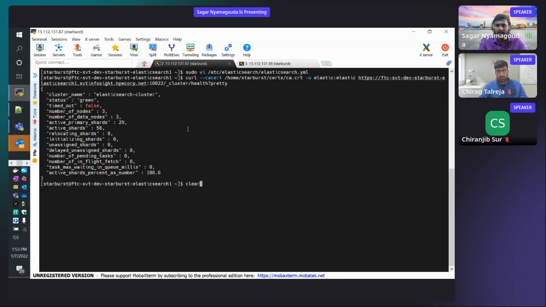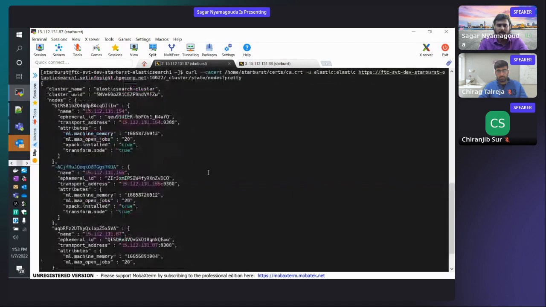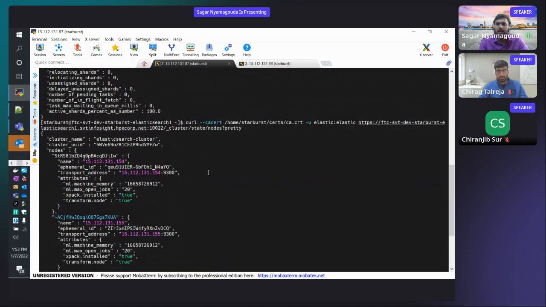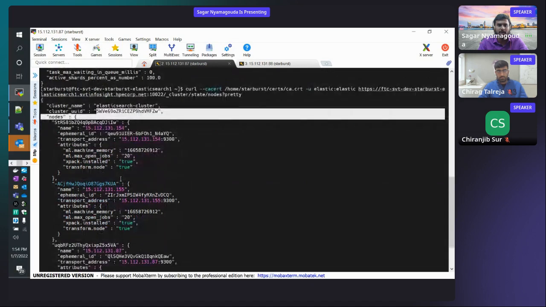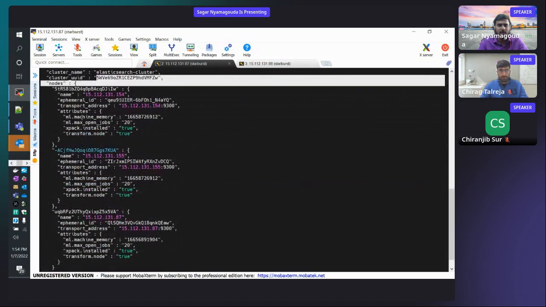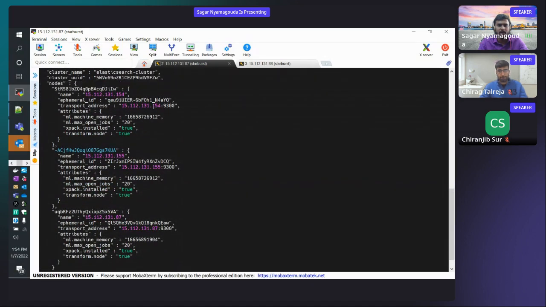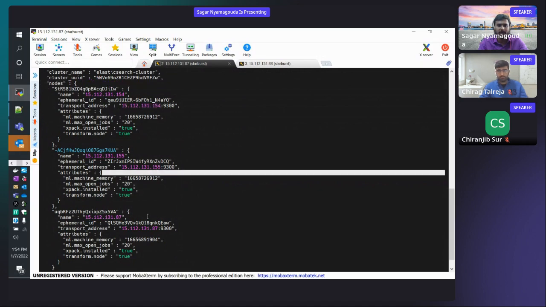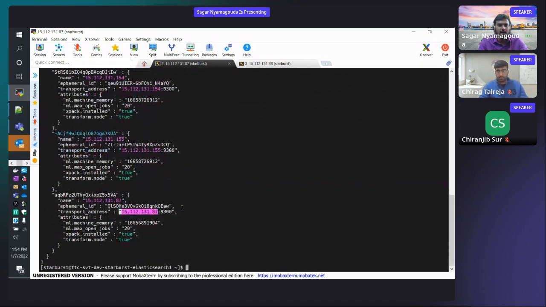And with that, you can check how many nodes you have, or if you want specific information from a node, you can run a curl query. For everything you have a curl query, which is a good part of Elasticsearch. If you see here, this is the cluster name and this is the cluster UUID, which is common to all the 3 nodes, and we have 3 nodes configured here, which are 154, 155, and 87. So these 3 nodes are forming an Elasticsearch cluster.